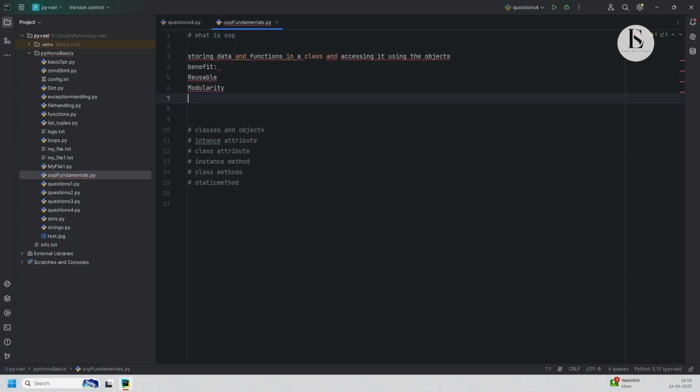Any changes you want to make in your brakes, you have to go to the brakes class and change your code there, and it will be applicable to all of the objects that you have created for the class.